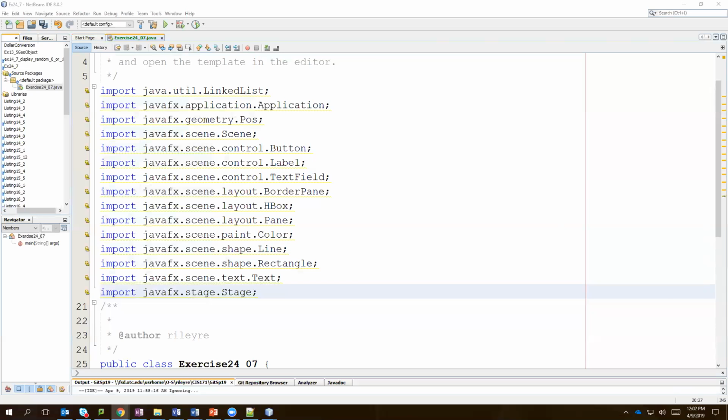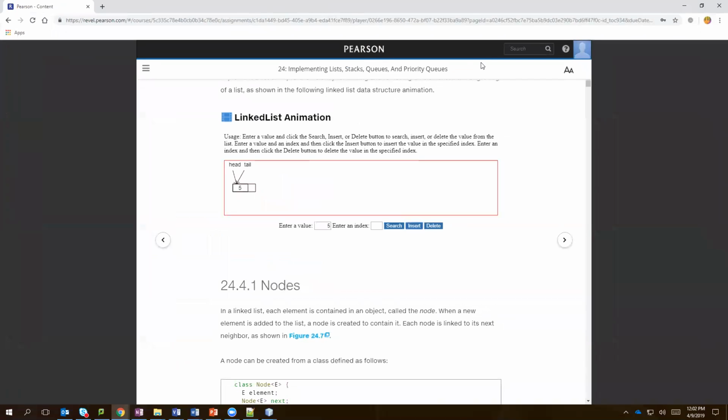Okay, so here's our animation that they want us to create. In the book, they have a visual of it for us. They do also have a lot of code, different pieces of code, but it can get kind of overwhelming trying to figure out what you need and what you don't. So let's just look at this linked list animation and see what we're trying to create.